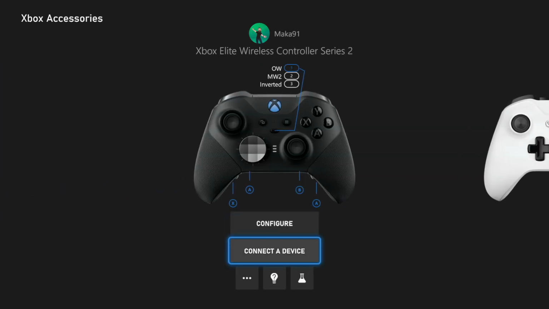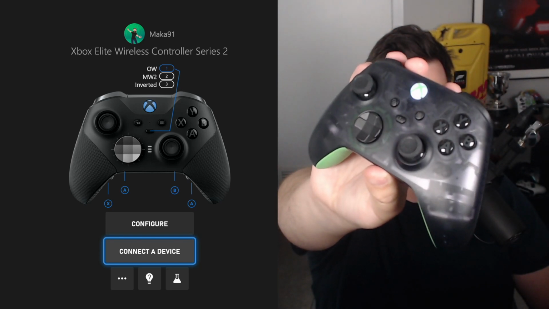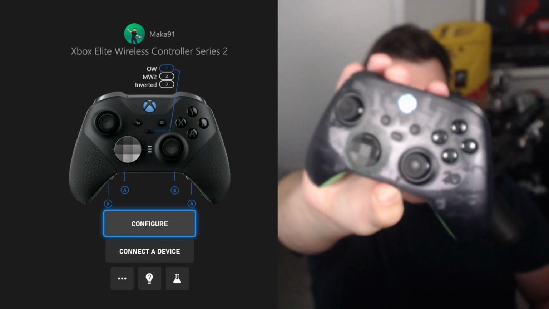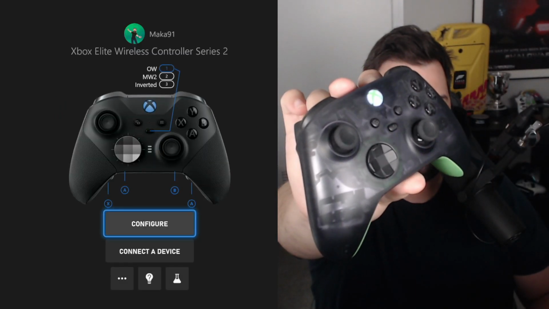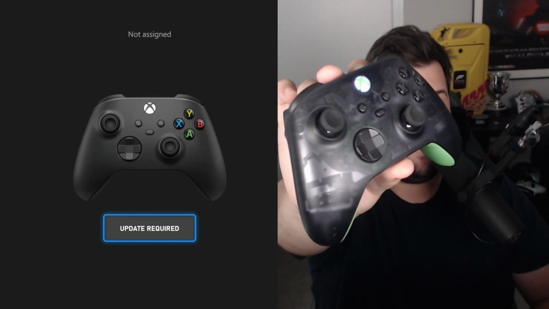We can also do this with a second controller that I have here. And this time I'll give you guys a little bit of the split screen. So you can see this controller is trying to connect. We can press connect a device, connect a wireless controller. Give it a few seconds and it is connected just like that. I now have a third controller in the menu.